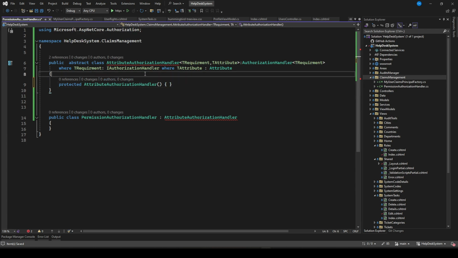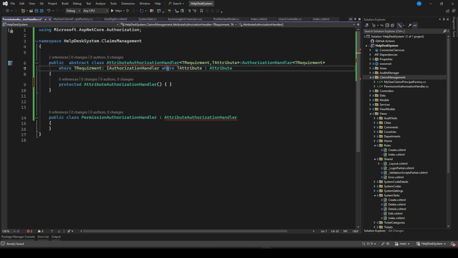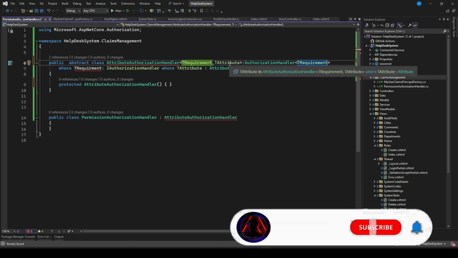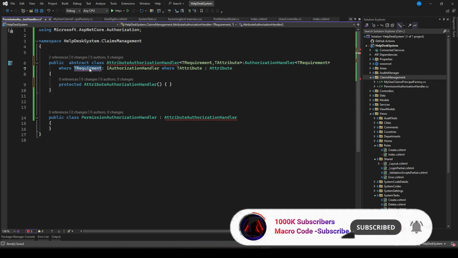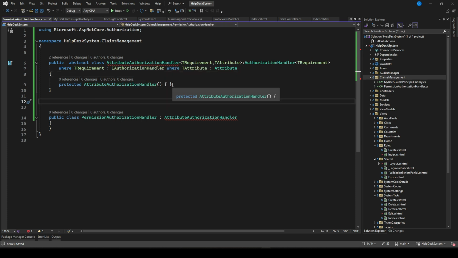Then just before that, inside our abstract class, let's just say the type requirement cannot be assigned. So here you're saying AttributeAuthorizationHandler. So this should be requirement, and this is a requirement. Then you say this is T attribute, and so this should be T requirement. So let's just not worry about that.